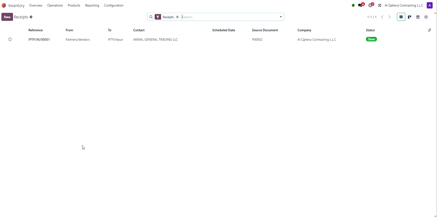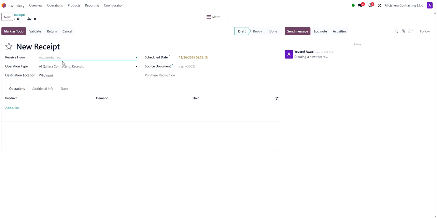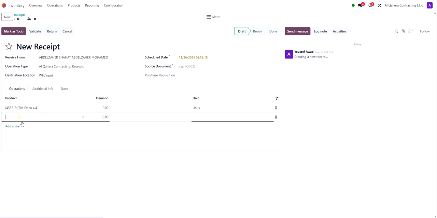The receipts can be generated by clicking on the New button, or they are already available inside the purchase order, where the Receipt smart button is available. Most of the time you are using it from that particular area. But if you have to do it manually, then you have to click it over here, receiving from the vendor name. Operation type is the company name, receipts, and it is already going into the warehouse location, and you can add the products over here which you are receiving along with their demands and their quantity.